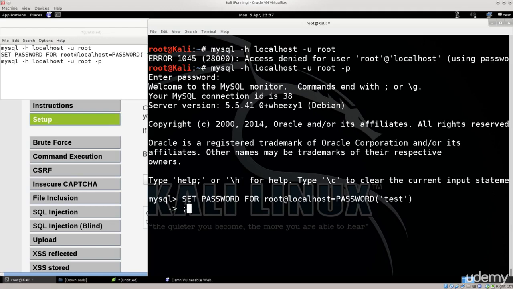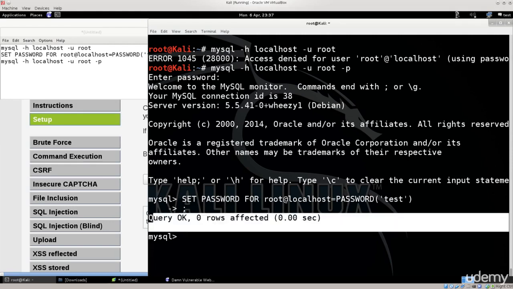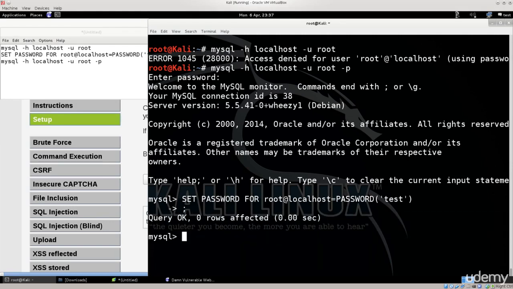For the time being, I'm just going to type in semicolon, but if you wanted to pass some additional arguments, you could type them in here. If not, type in the semicolon, press enter, and it's going to finish. It says query okay, 0 rows affected, because I already have the password set to test. I would love to be able to clear the screen. I do believe that there is a command for that somewhere around here, but you cannot use clear.